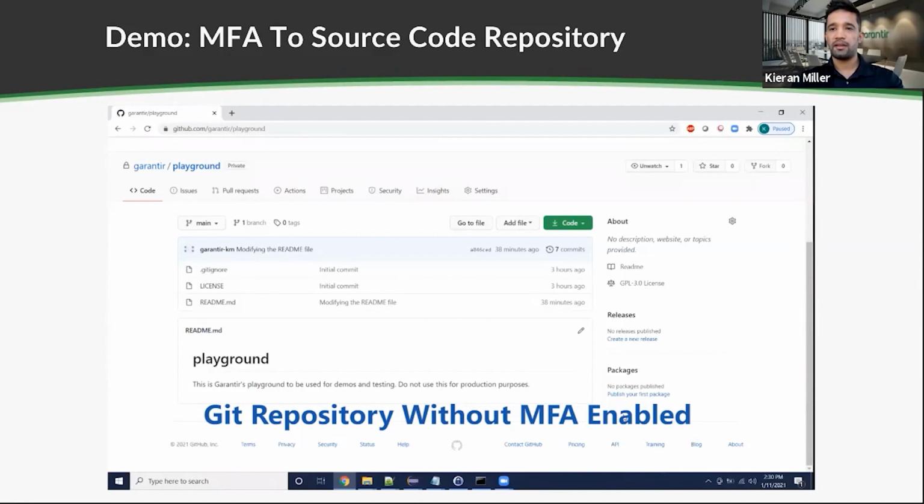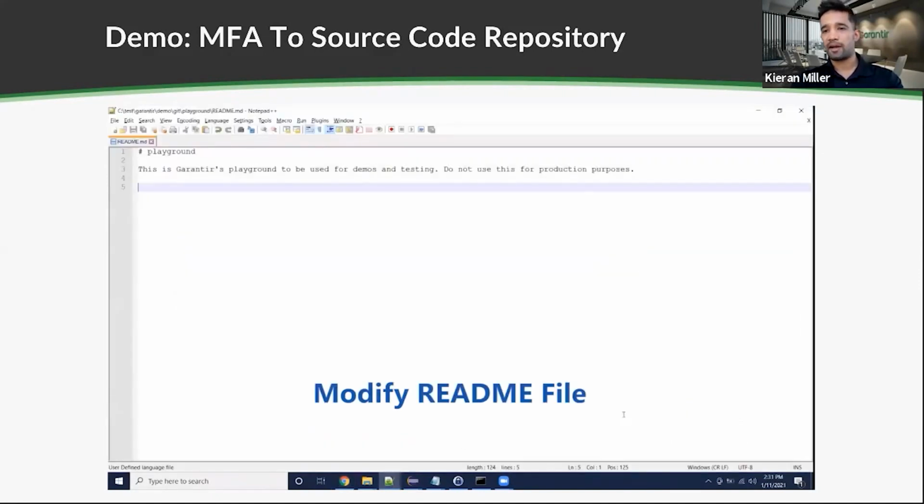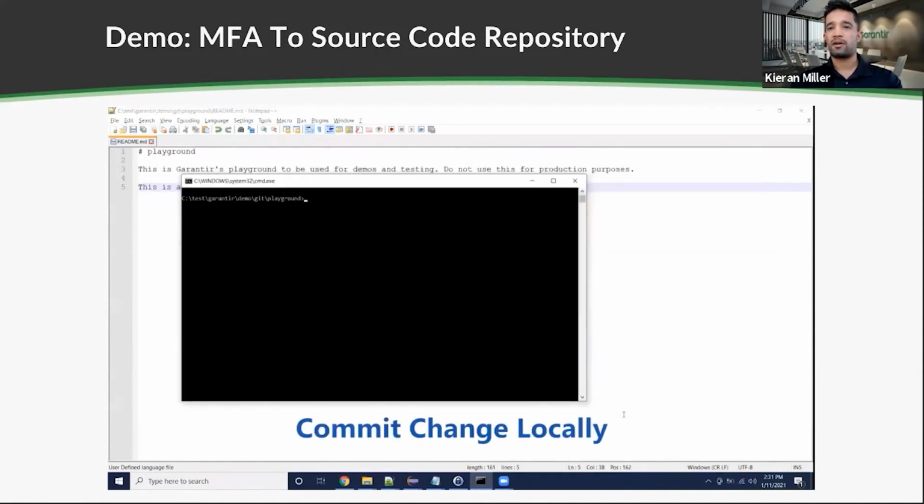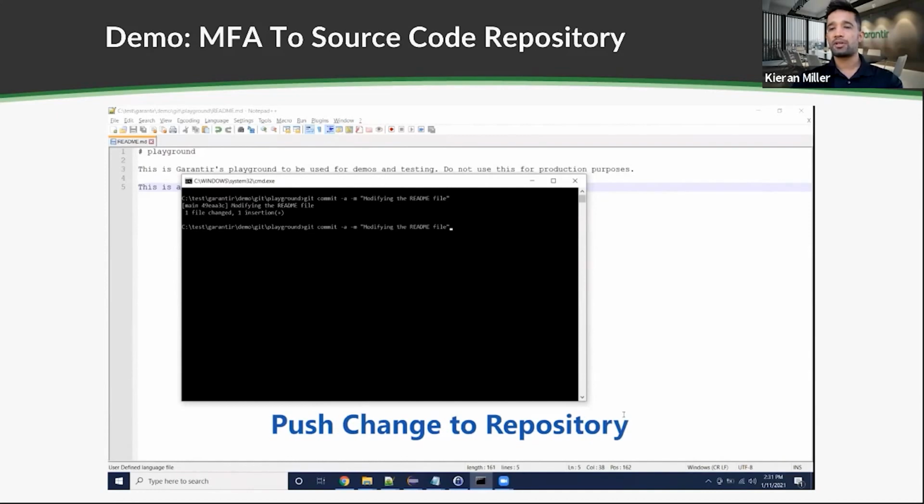So here we are with the test Git project. We're going to go ahead and modify the README file. And so first we're going to commit the change. That of course is a local commit. So that goes through just fine. Now we want to push the change to the repository.